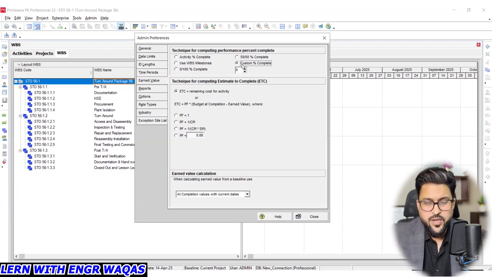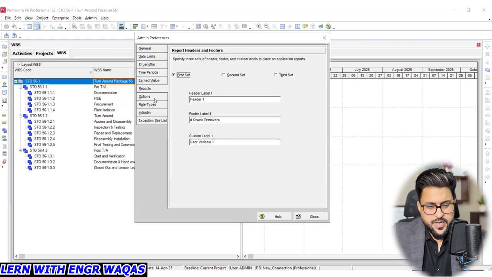Custom complete, the way we are going to make it customizable, 27%. Whatever is done, actually we are going to make it on the board. So activity percent complete is the priority. We are going to calculate our progress that way. So this is estimate to complete. Productivity factor is 1, productivity factor 1 by CPI, cost performance index. So this is mostly relevant to earned value management analysis. So keep it as it is.